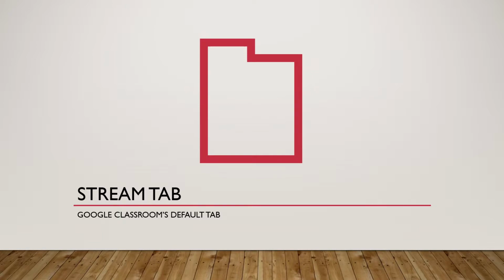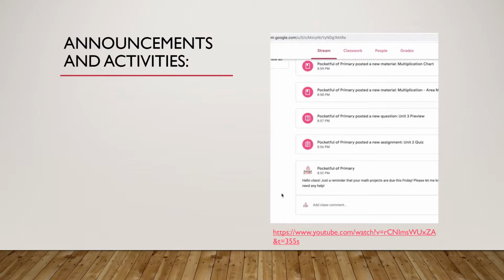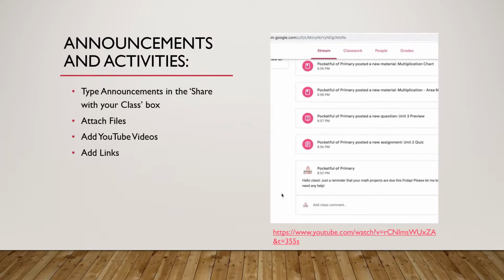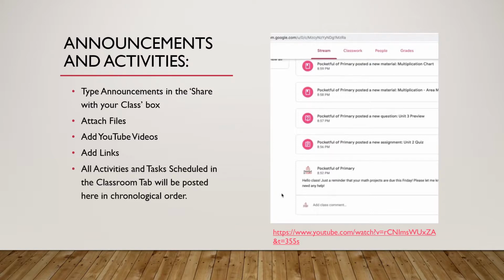The Stream tab is Google Classroom's default tab. This is where you will find announcements and attachments. A great analogy for the Google Classroom's Stream tab would be Facebook Timeline. In the announcements and activities you can share on the Stream tab, you can attach files, add YouTube videos, add links, Google Drive, and all activities and tasks scheduled in the Classroom tab will be posted here in chronological order.